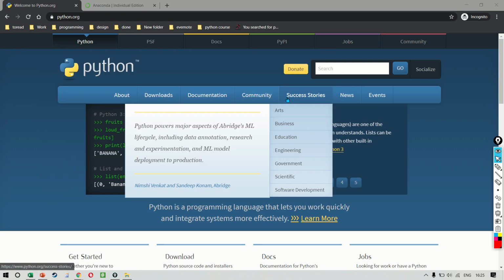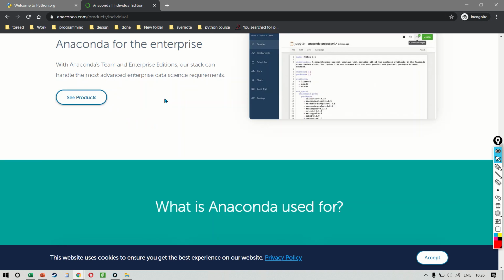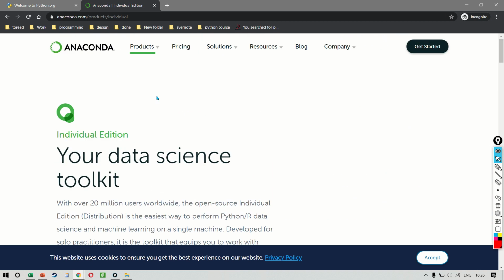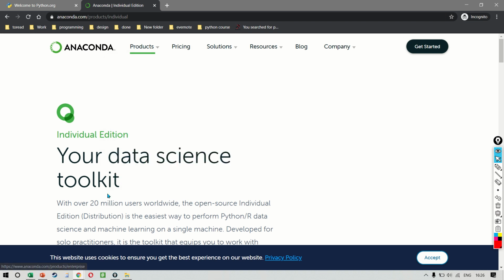Let me close this. Excellent. So we have installed Python on our computer, but that's not enough. We also need to have an environment where we will be able to write our codes. To do this, you can go to Anaconda's website. So this would be anaconda.com. And if you go to products, you can select the first one, which is individual edition.